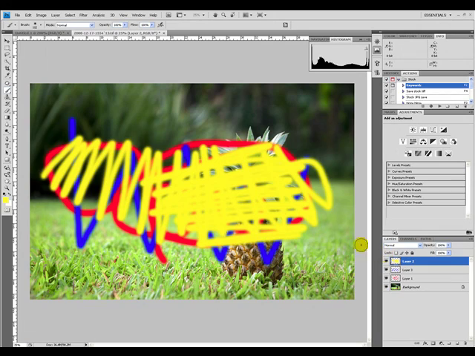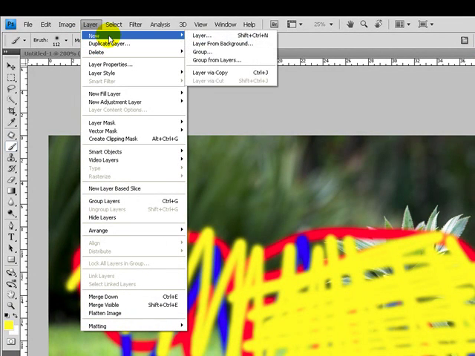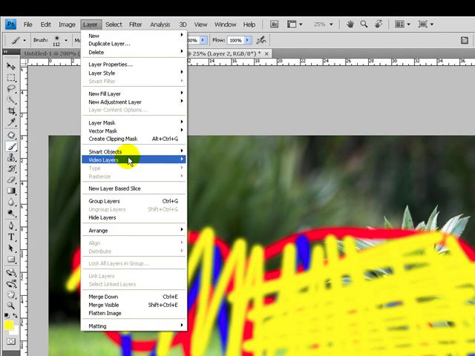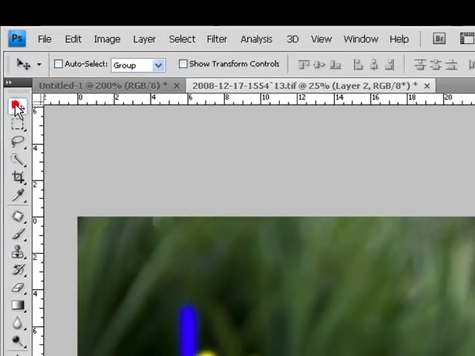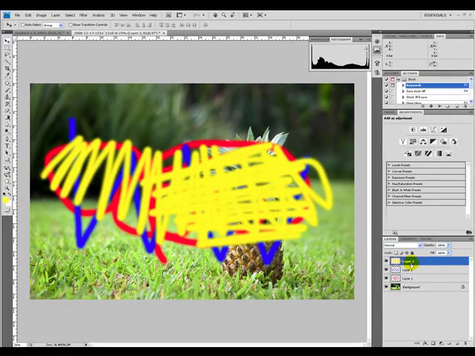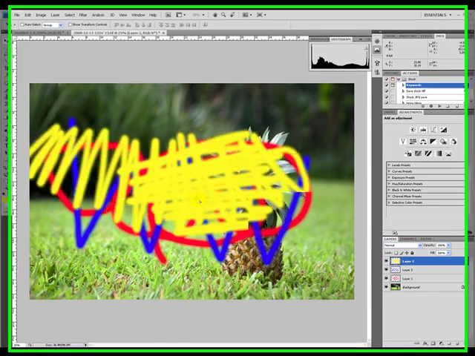Most of the layer options are up here under the layer menu. We can do lots of things. Duplicate layer, which will make a double. New layer, just like that shortcut button. You can go through these and play with them. I won't get into them now. You can move them. If I grab the move tool, since I'm selected layer 2, it's layer 2 that moves.